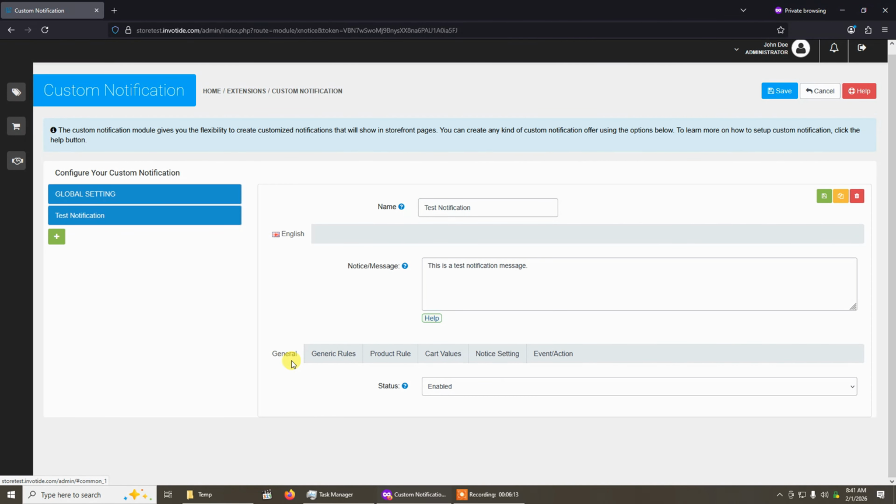So we have the general section, the generic rules section, product rules, card values, notice settings, and events/action. So for the general section, this is where we can enable or disable this custom notification. So if we don't want this custom notification to be active in the storefront section, we can come here and disable it. So let's go ahead and enable it.